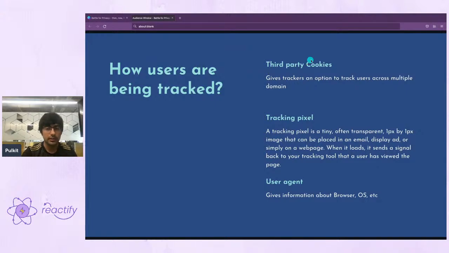Last but not the least is user agent. Your user agent can actually give a lot of information about you, such as your browser or what OS you are using, and the website owners can target you accordingly, according to your browser or your current OS version, or whatever info the user agent provides.